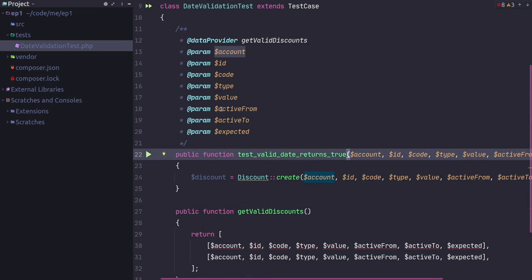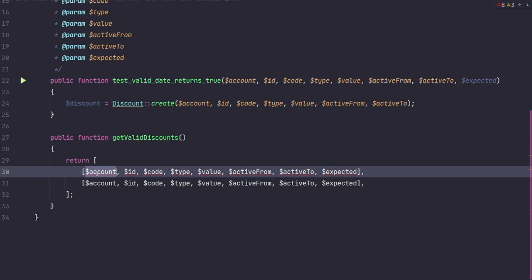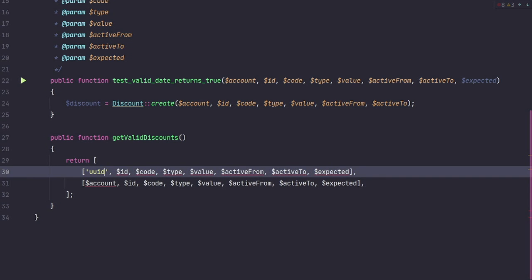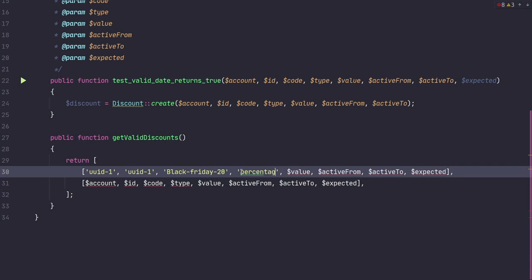and update the PHP doc block here. So now we are able to loop through each return and only have to write the test once, which is really nice. Okay, so for the account ID, we can just make it a UUID1. And we can do the same thing for the ID, because right now we're only interested in testing the dates. For the code, let's say Black Friday 20, and it will be like a 20% off code. So the type will be a percentage with a value of 20.